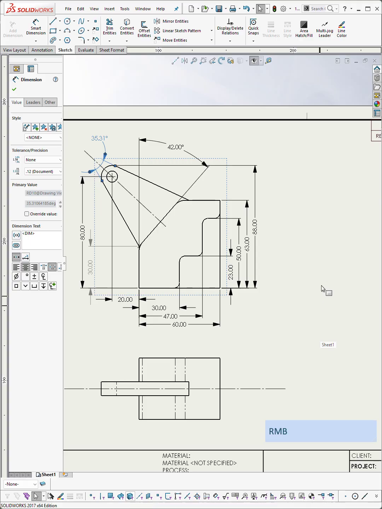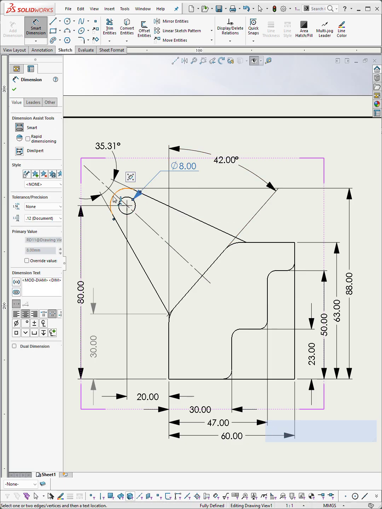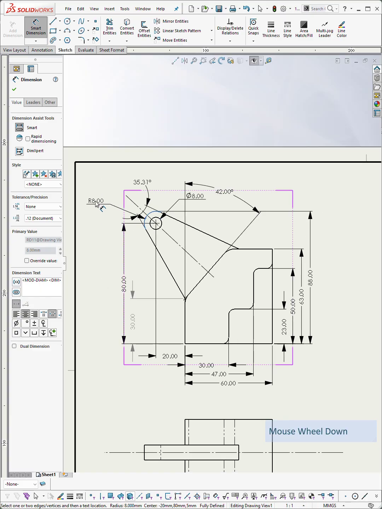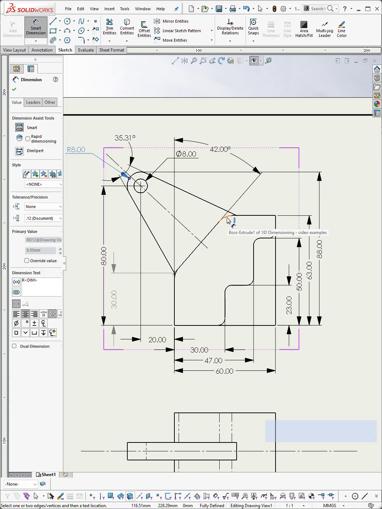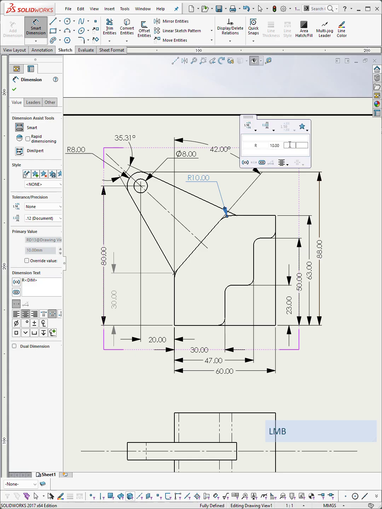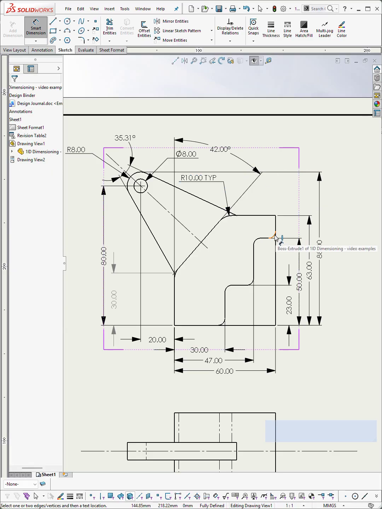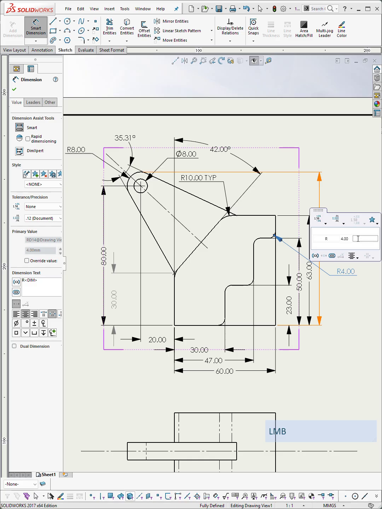That would be about it, other than we need to put some size dimensions in. So that would be my first one, a diameter of 8. This would be my second one, a radius of 8. And then here, since these 2 are the same, we can use the term TYP, or you could say 2 places, but TYP is easier. And then here, since these are all the same, I can do the same in this instance, TYP.